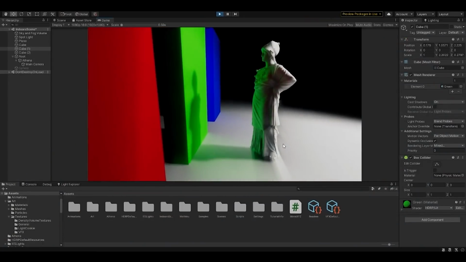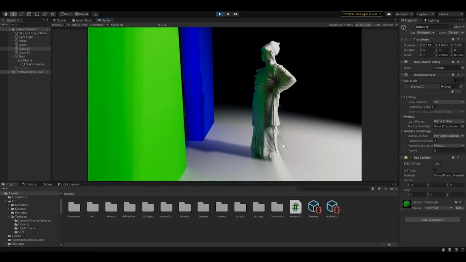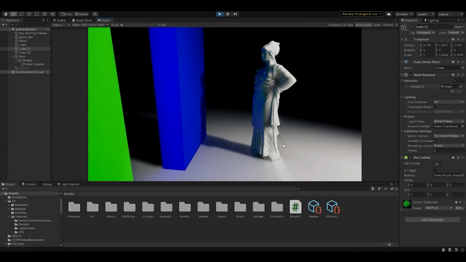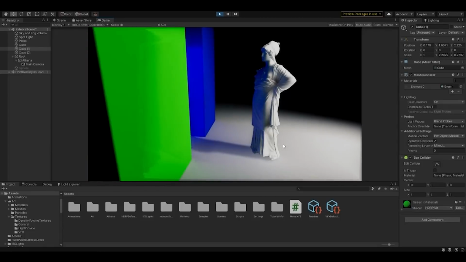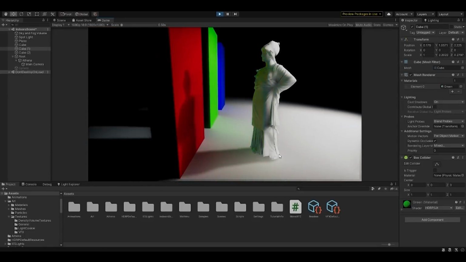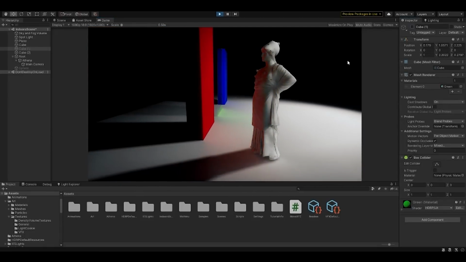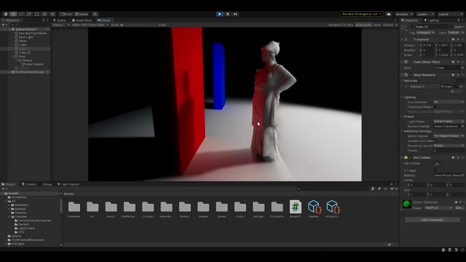HDRP also introduced screen space global illumination. It's an algorithm that accesses the direct diffuse lighting the environment generates. It works in the same way as the screen space reflection in that it uses ray marching to calculate the result.